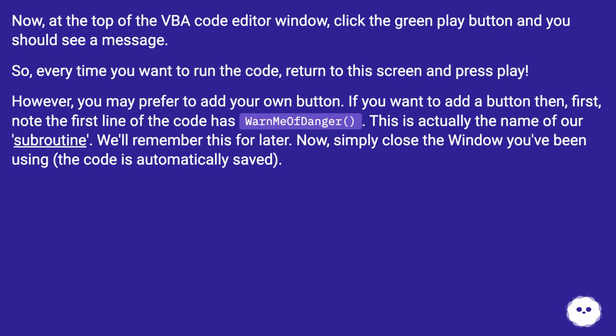However, you may prefer to add your own button. If you want to add a button then, first, note the first line of the code, WarnMeOffDana. This is actually the name of our subroutine. We'll remember this for later. Now, simply close the window you've been using, the code is automatically saved.